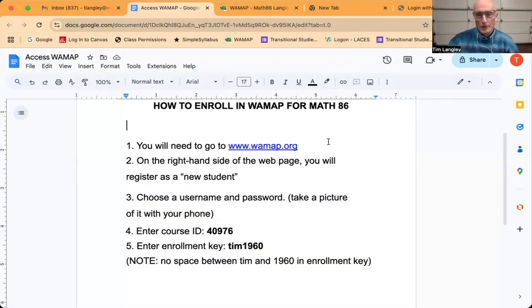You go to that website, and then on the right-hand side of the web page, you will register. You'll click on New Student, and then from there, you're going to choose your own username and password. You get to choose what you want it to be. But take a picture of it with your phone, and maybe also put it on your computer and write it down in a couple of places, so that if you lose it, you think, oh, it's on my phone, and you've got it no matter where you're at.